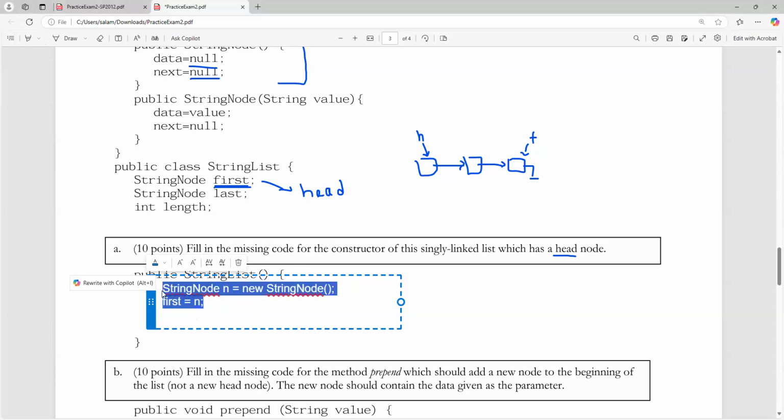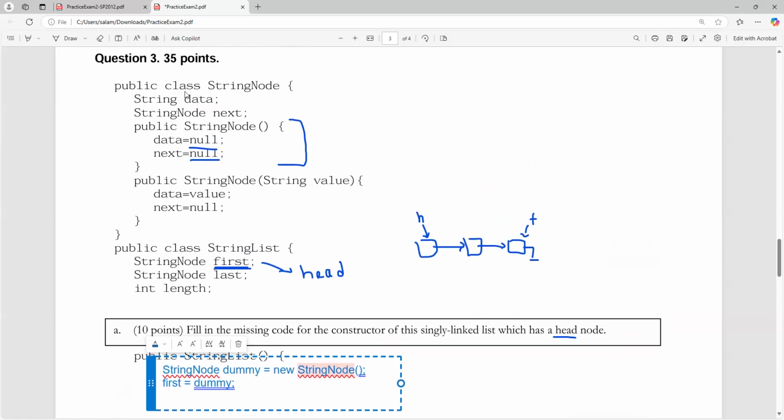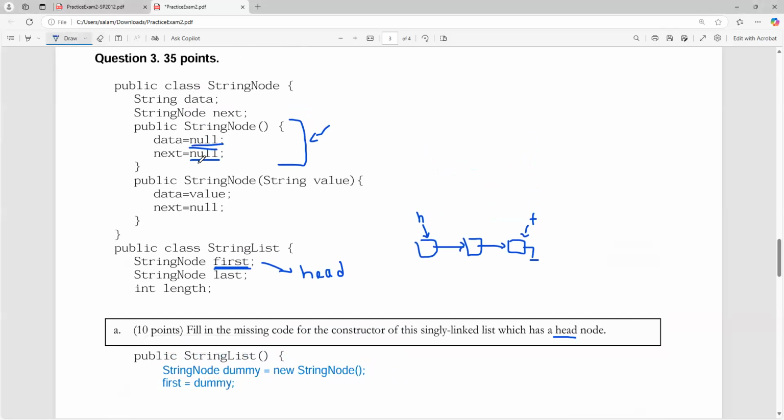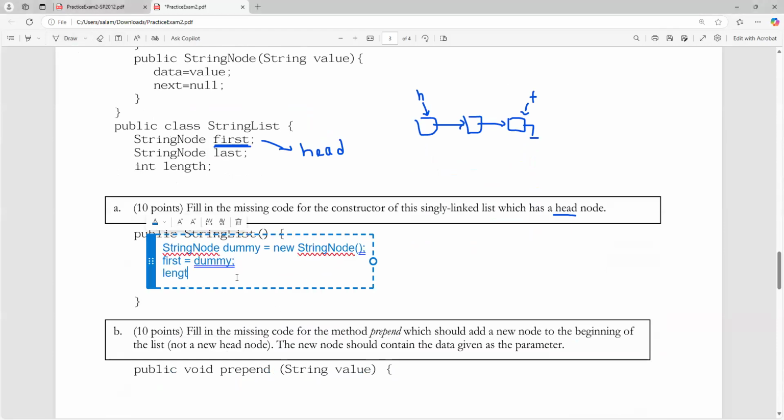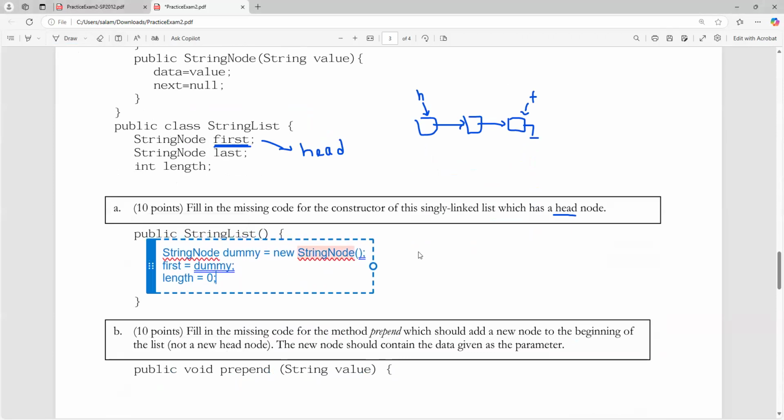So this is the way Lord does it with the dummy node. So let's just actually do a dummy. Why not? The name doesn't matter. StringNode dummy equals new StringNode. We're using the empty constructor here, so it's automatically going to say it equals null. Also, like we mentioned before, we would just set length equal to 0. That's it for the constructor.